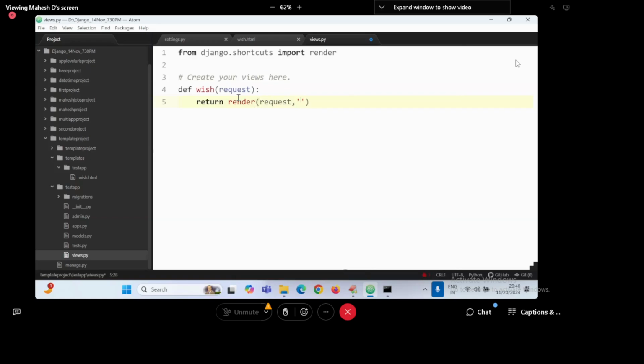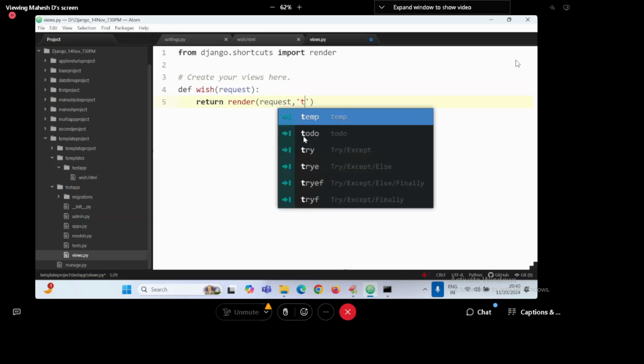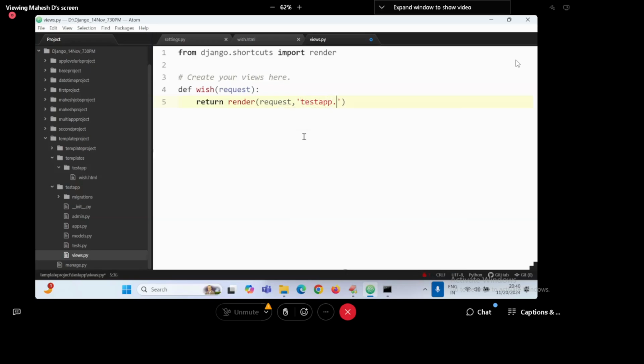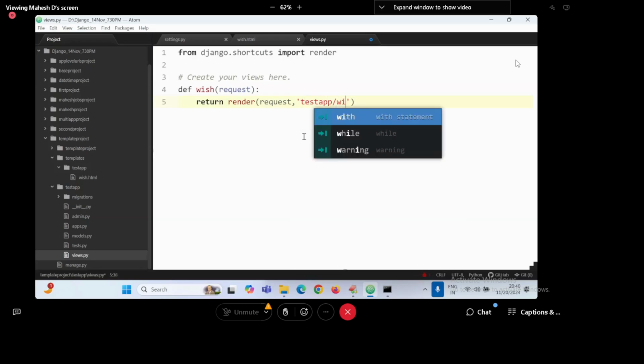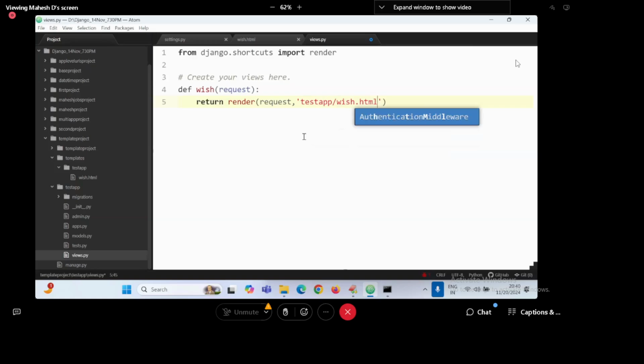Where is our HTML file? Which HTML file, where is it available? Test, yeah. Because up to templates, Django knows about the structure. After that, give the folder name, slash, and the file name. Completed code. Return render is the function which is responsible to send which.html file from the test app.